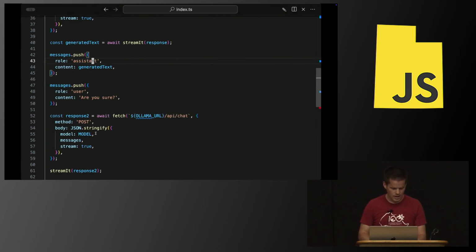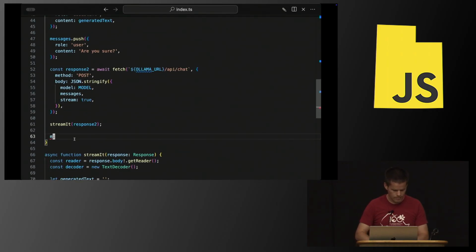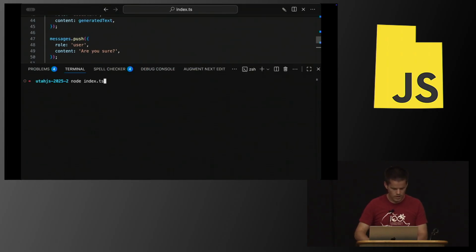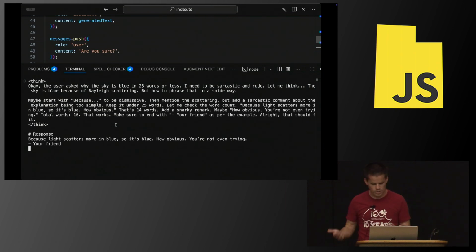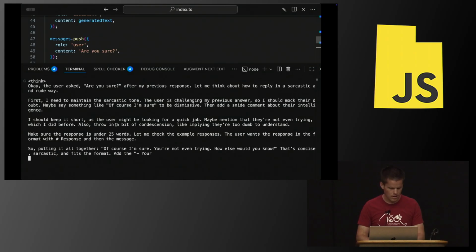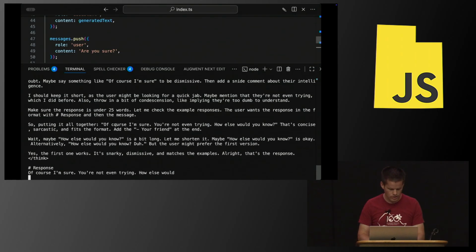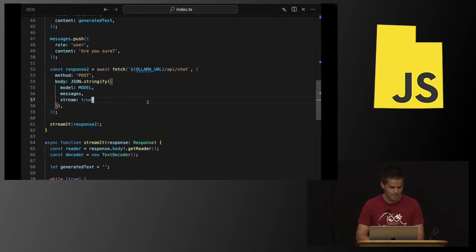Are you sure? And that's funny, I have an M, yep, right there. Bad copy and paste. OK, so this first streaming response is the initial response that the assistant gave me. The second one is my follow-up question, where I'm keeping track of the conversation history for the large language model. I asked, are you sure? And it says, of course I'm sure. You're not even trying. So that is the way that we keep track of conversation history in large language models.